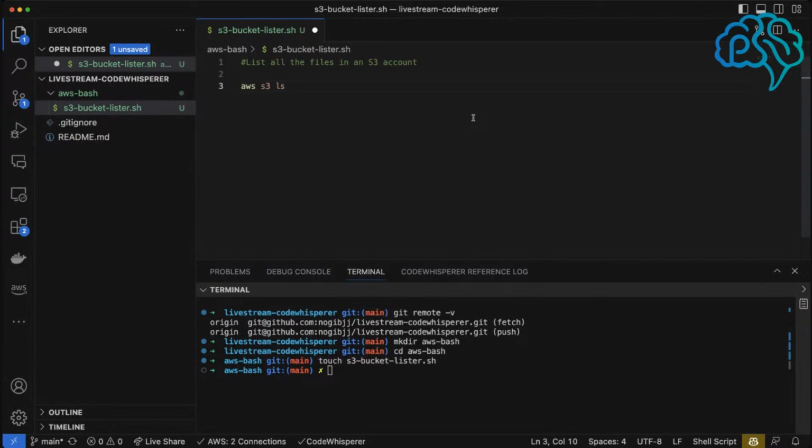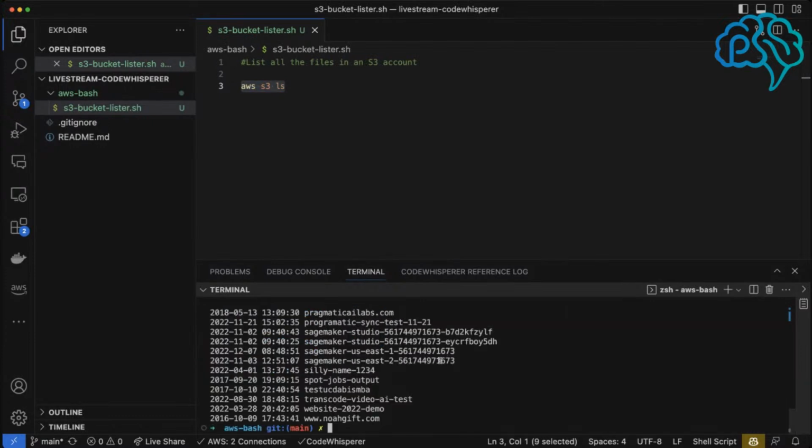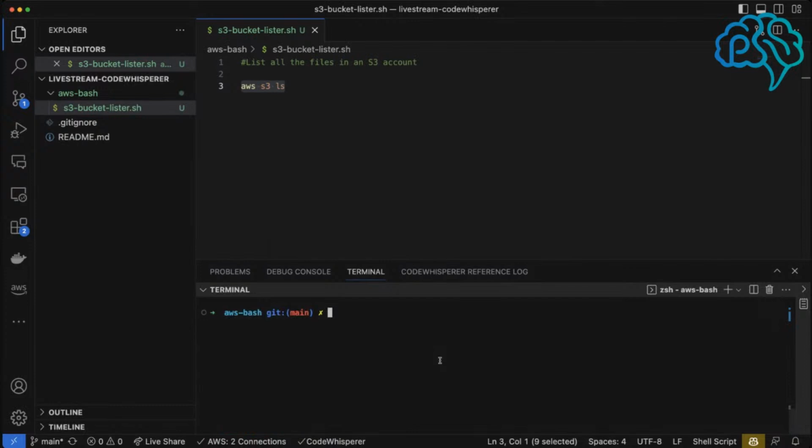Oh, there we go. Pretty funny. List all the files in an account. So it gives me one potential solution here. And if I type in this, there we go. We can see that actually works. So that is actually pretty useful.